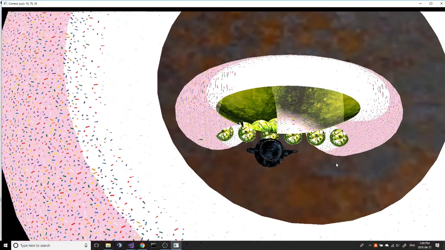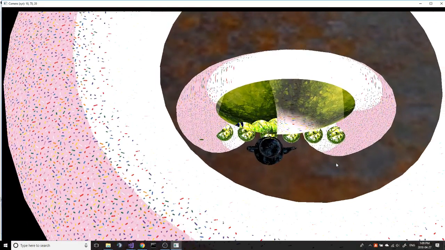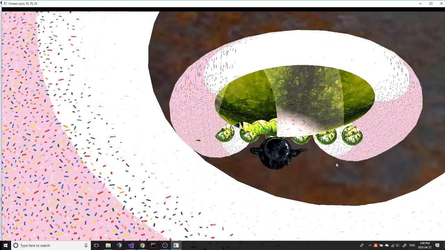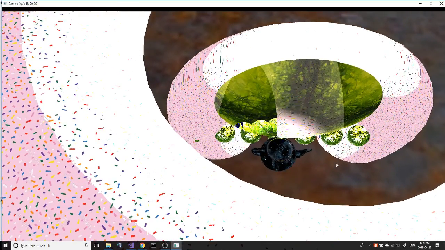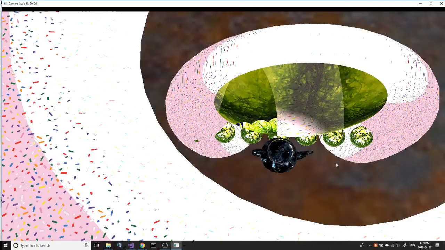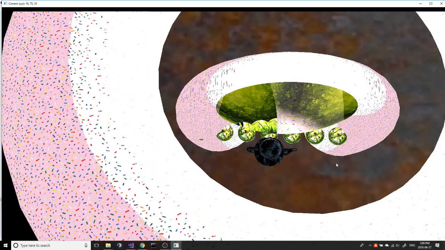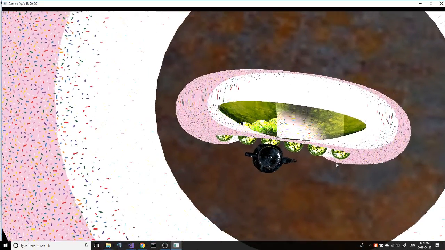I'm doing bloom, so that's why everything's kind of washed out, because the light is really bright on the inside of this donut here, and you can see the whitewashing on the spheres as well. And then I'm doing reflecting and refracting on that teapot there.